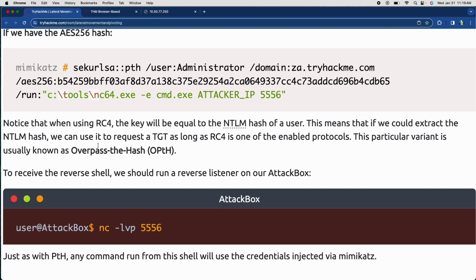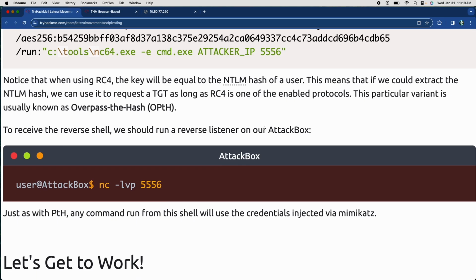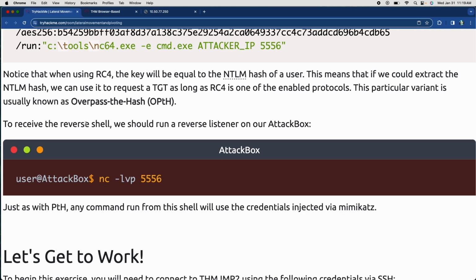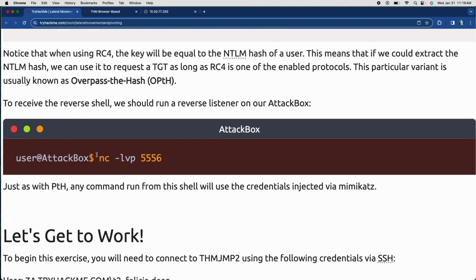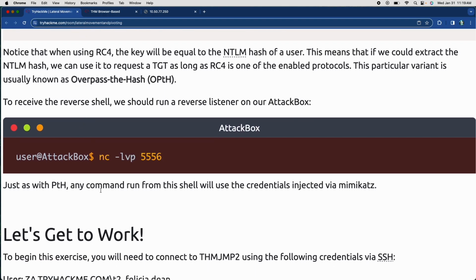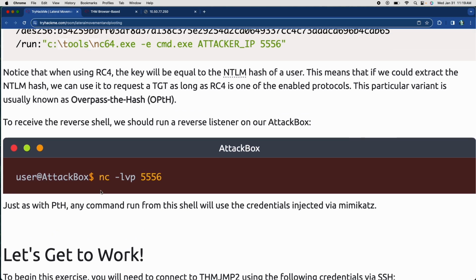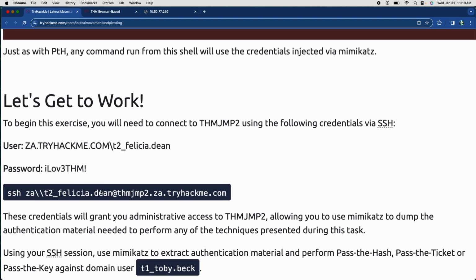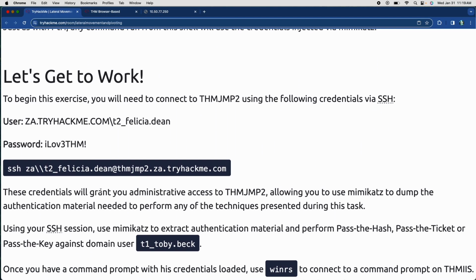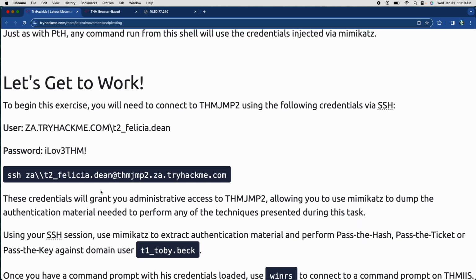Notice that when using RC4, the key will be equal to the NTLM hash of a user. This means that if we can extract a hash, we can use it to request a TGT as long as RC4 is one of the enabled protocols. This particular variant is usually known as overpass the hash. And so we would create a netcat listener to do it, and that's pretty much it. So with that said, we are now going to do the practical version of this particular task.